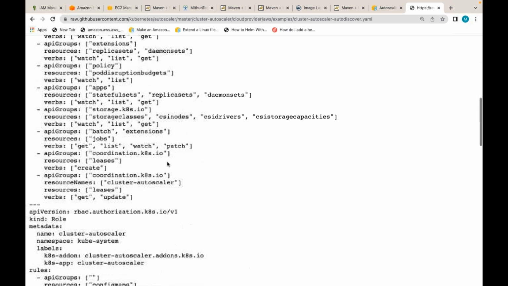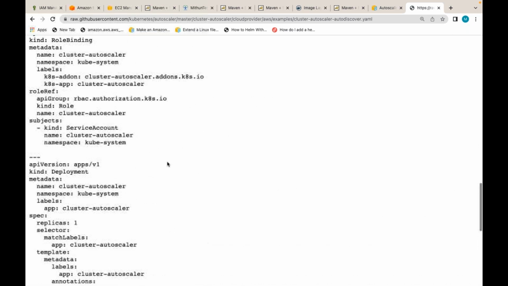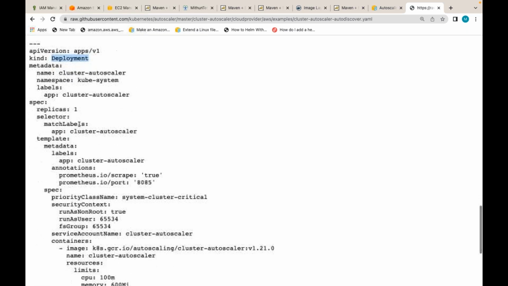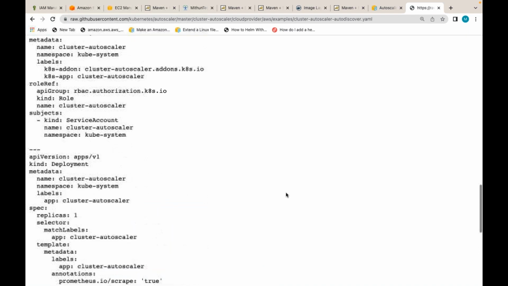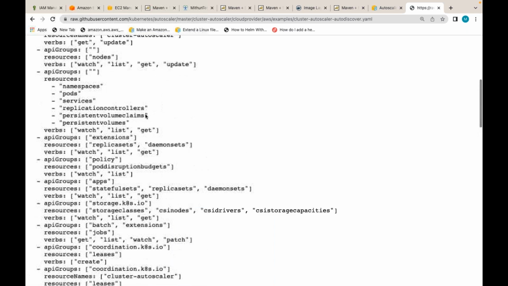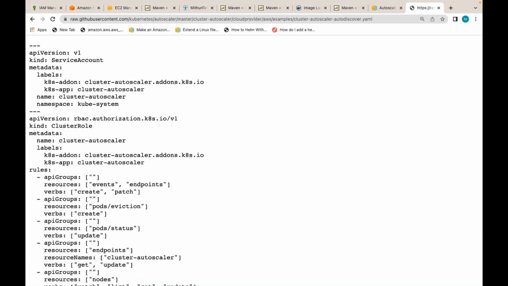Now if you see, is that cluster autoscaler getting deployed as a deployment again? That cluster autoscaler application is getting deployed as a deployment using this image. Now it is creating some roles also, because this cluster autoscaler has to communicate with Kubernetes APIs also, to see how many pods are there, how many pods are in a pending state. It requires permissions to the Kubernetes APIs also, not only just AWS APIs.